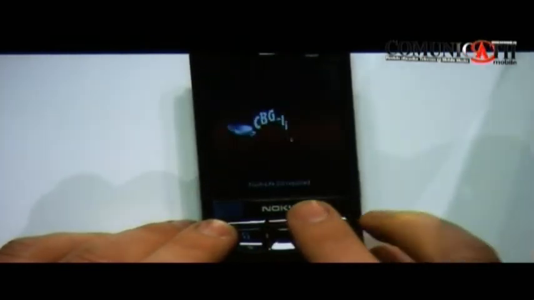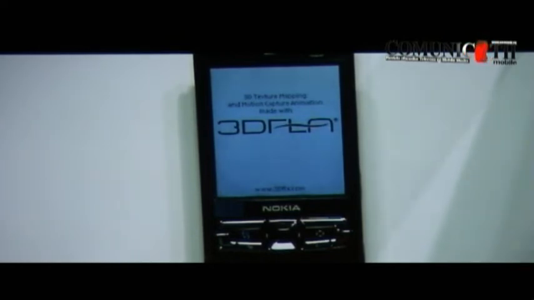And launch the application. So just... That is a much better experience.